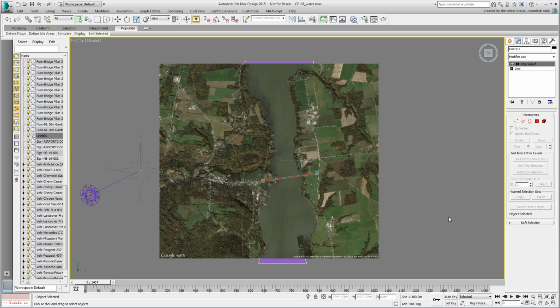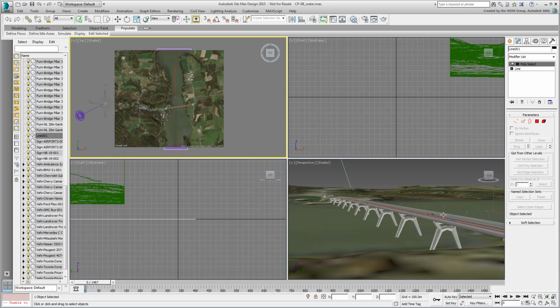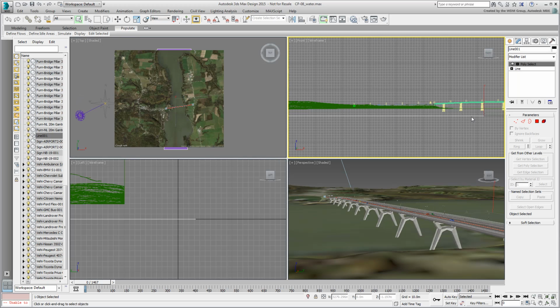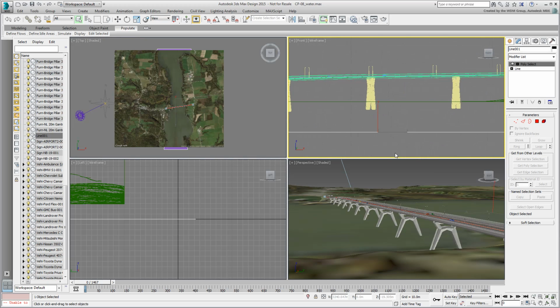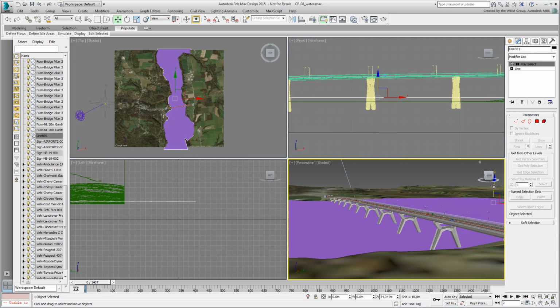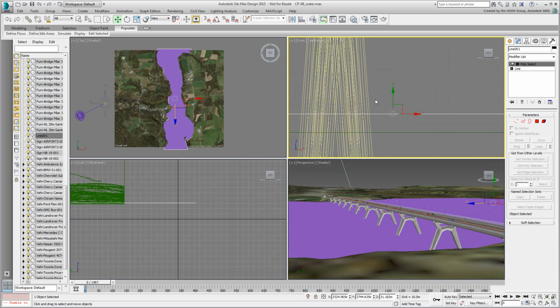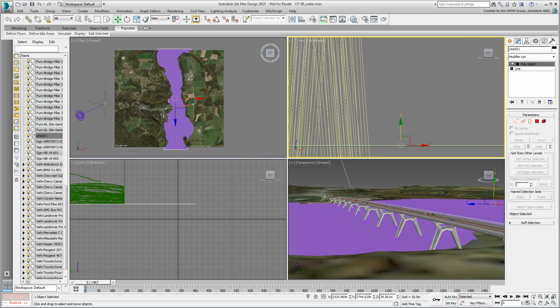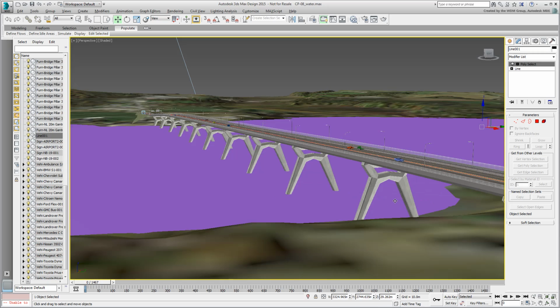Minimize the top view again. Next, you need to move the surface up until it is above the terrain. You may want to zoom in on the front view for any finer adjustments. Ultimately, the water elevation should be a fraction higher than 29 meters. Maximize the perspective view again. You may also want to rename the water surface into river or lake.